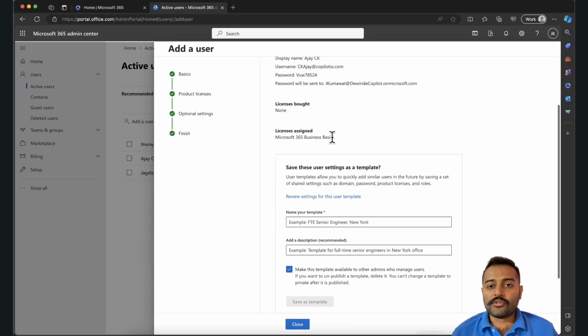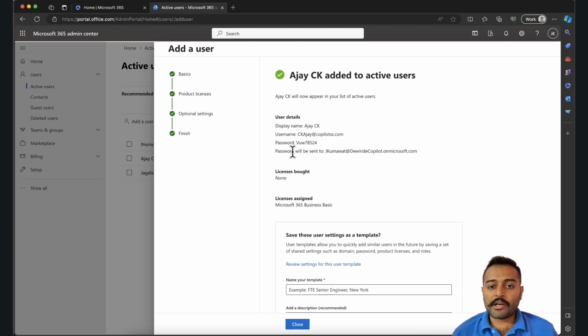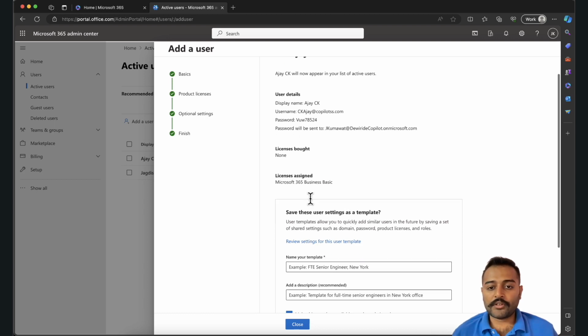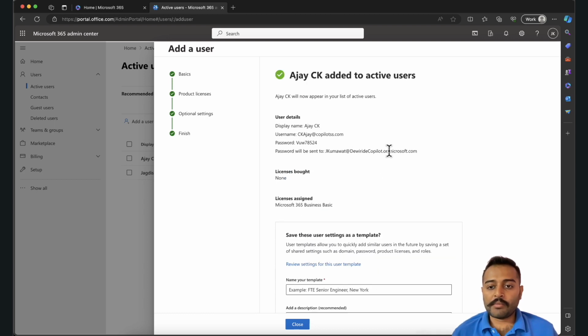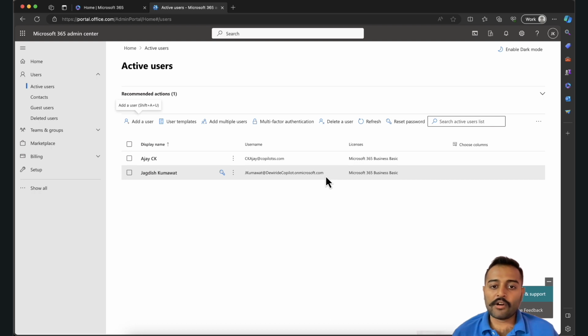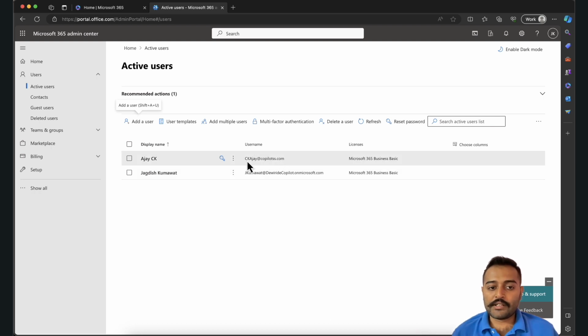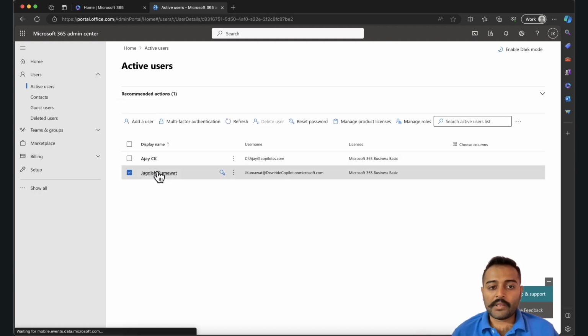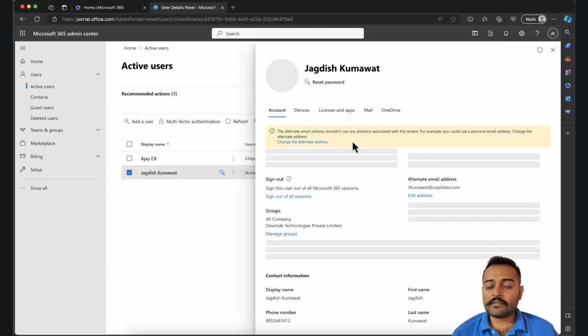Okay. So this is a temporary username and password that is created for this particular user, and it is sent to my email account. So see here, currently the email account that I'm using is again the default domain provided by Microsoft. I need to change that. Let's see how we can change it. For Ajay, it's already changed. For me, let me open it.